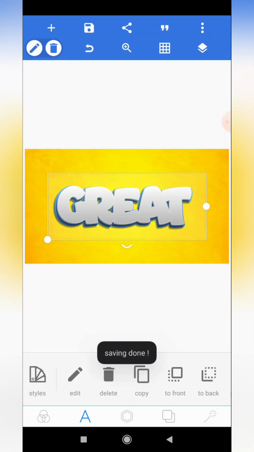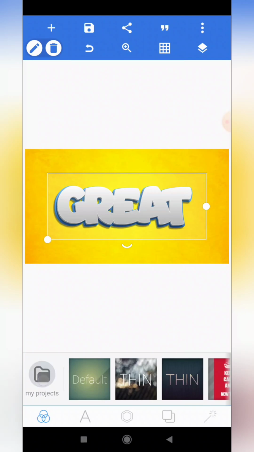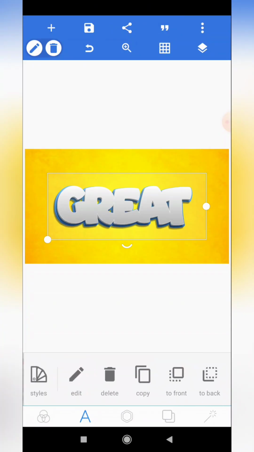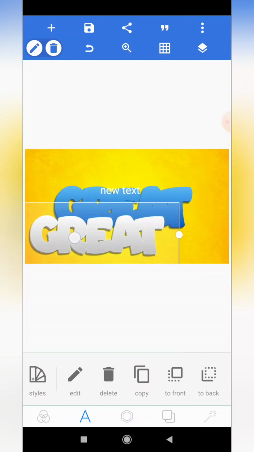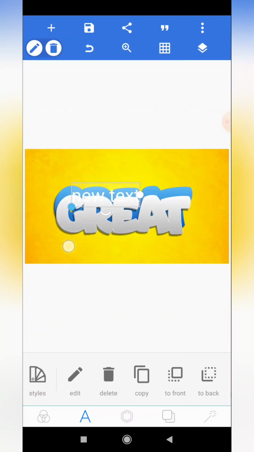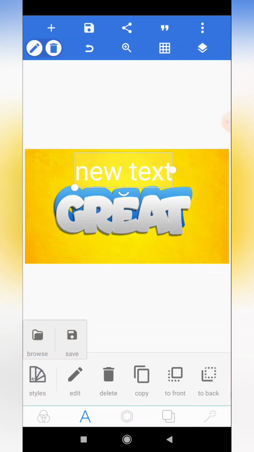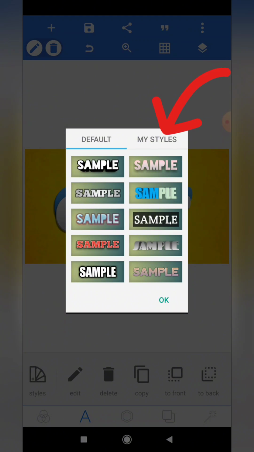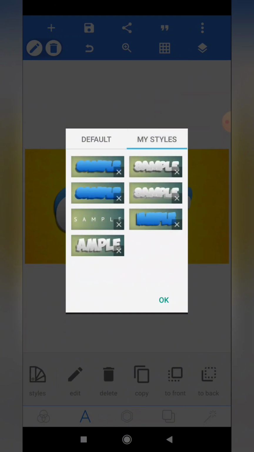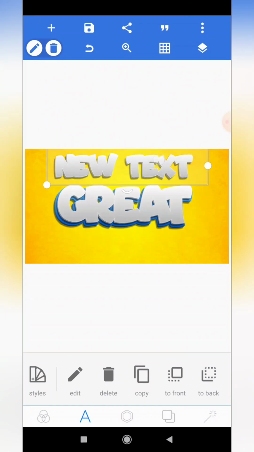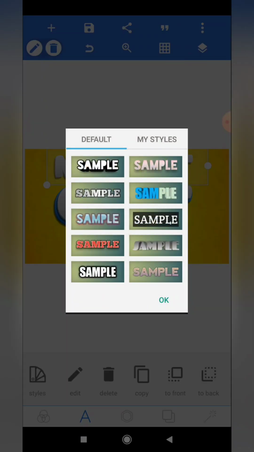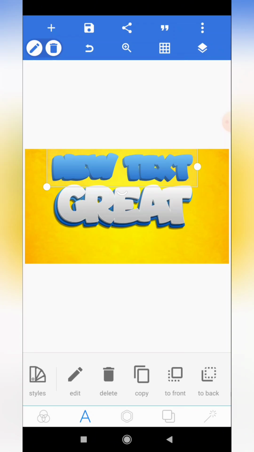Now if you import any other text, let's say you're working on a design project, and you come to styles, come to browse, and then come to my styles, you can just pick it right here and then it changes it for you. And for the second one, you can also change it to the second one, it changes it for you.